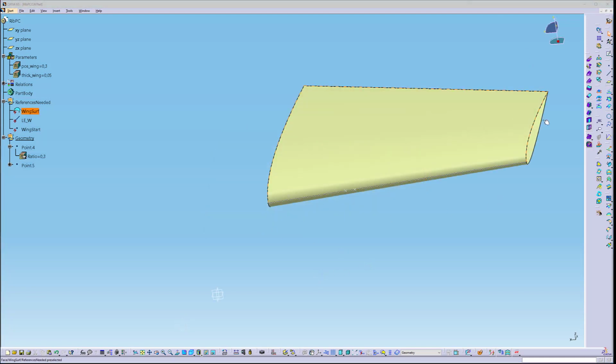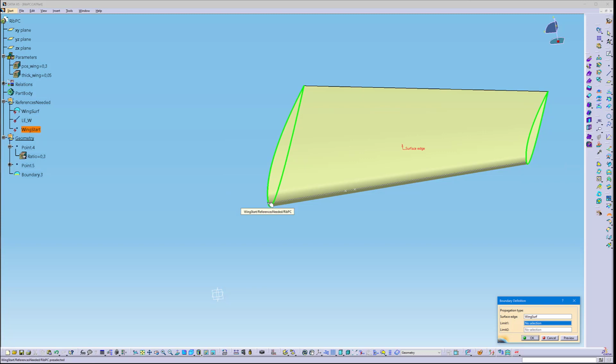Okay, so I need some more geometries, and I'm going to use some new functions. There's a function which is called boundary. If I take this boundary function and I click on wing surf, and then I take a limiter, right now if I take the boundaries, it will give me the splines that are open for this surface. And I don't want both of them, so I want to be able to separate them.